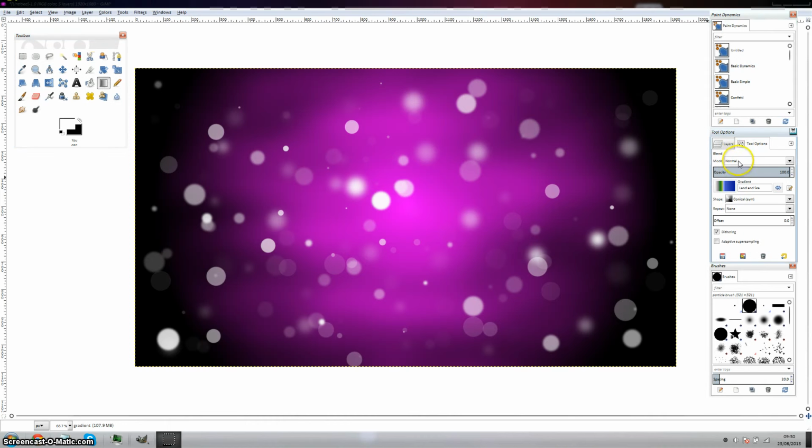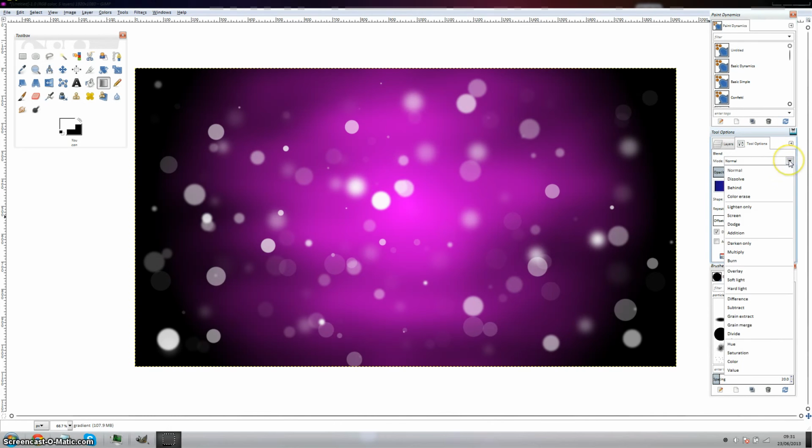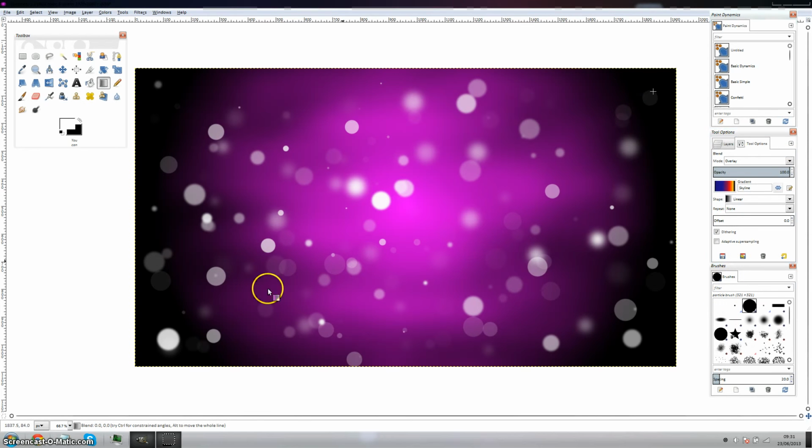Remember the gradient tool. Go to tool options and change this to whatever you want, but I am going to use skyline because I quite like that, and have shape linear and dithering. I won't talk about that again. I'd put opacity to full, but change this to overlay, and what that will do is this. No, I did that wrong.